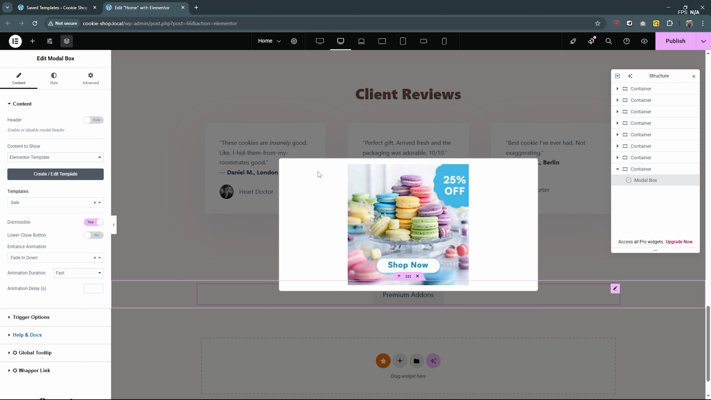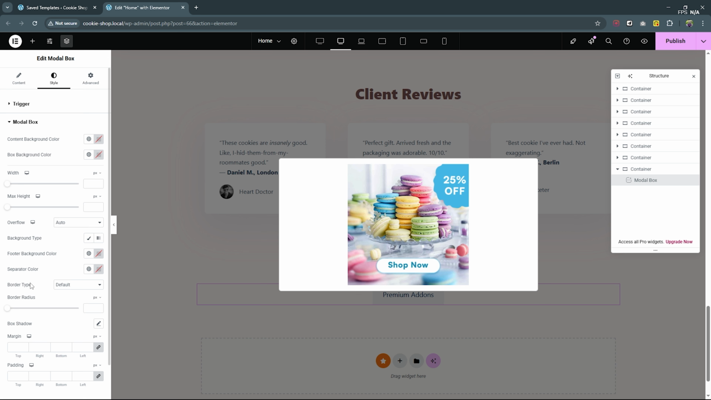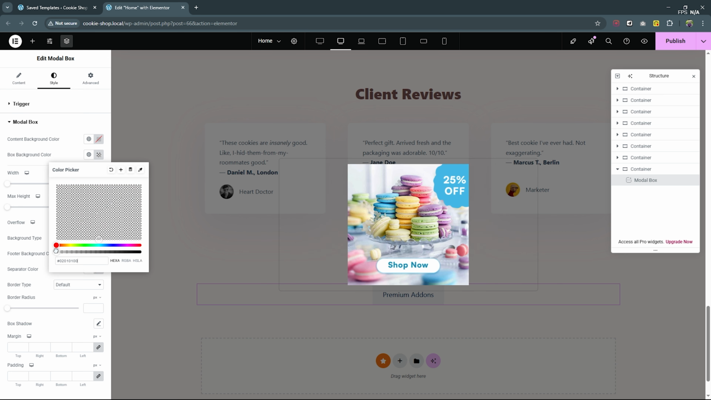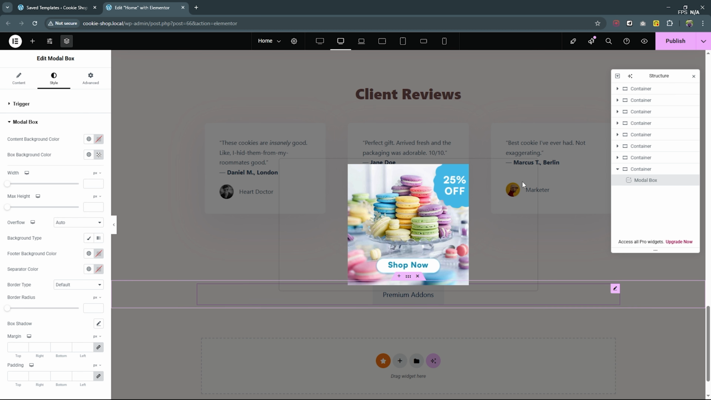The last thing that I want to do now is to get rid of the white background. So go to style, go down to modal box, and you want to look for box background color. Even though it doesn't have the white selected, it is adding it by default. So you can just slide your opacity down and that will get rid of it. Also, it has a background border type. You want to remove that as well. So set your border type to none. And there we go. If you hit publish, you now have your flyer here.